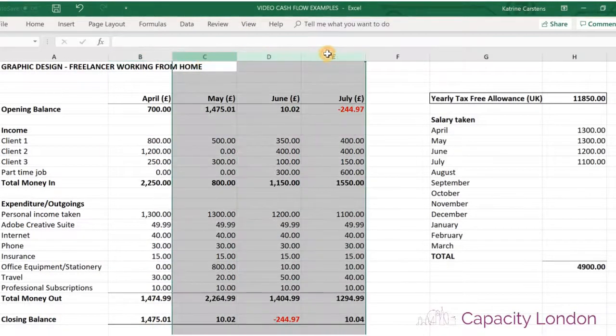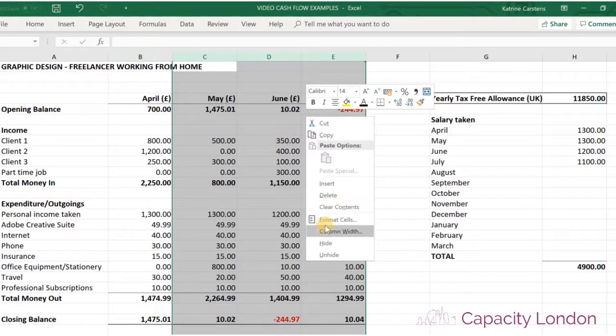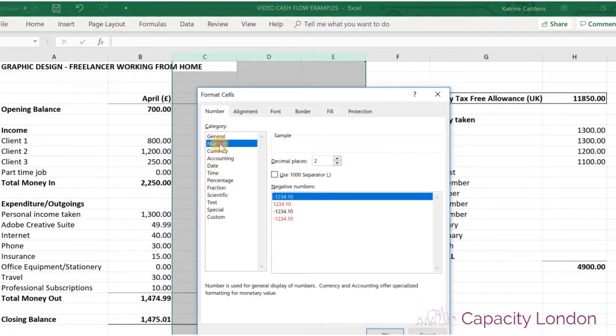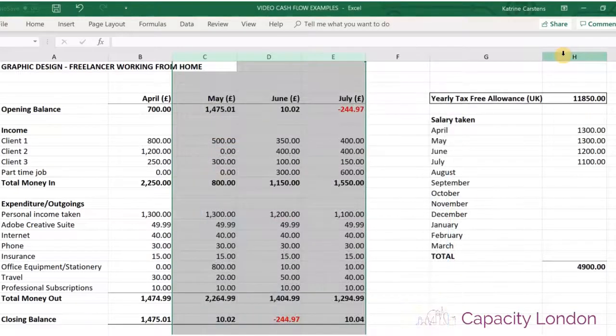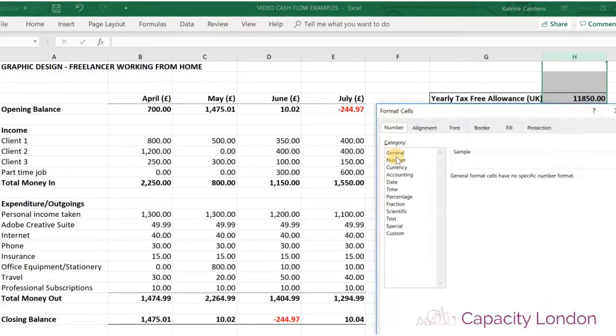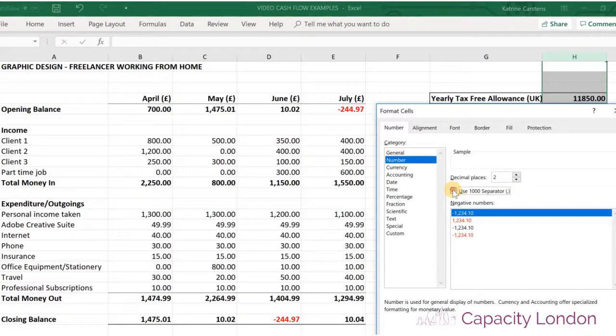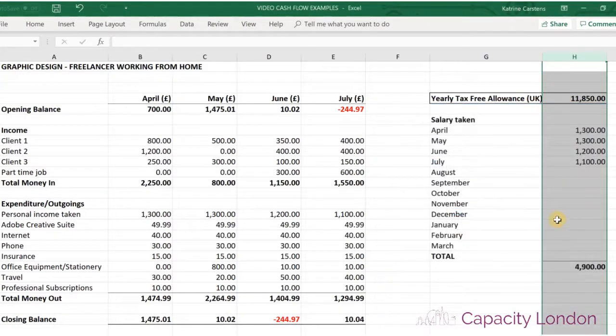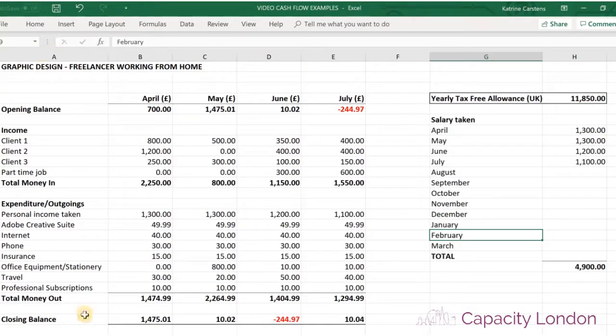I'm just going to update the rest of the sheet as well. So format cells, go into number, use the 1000 separator, and I'm going to do the same over here. So this is mainly for those of you who are not that experienced in Excel. Okay, let's jump over to a different example now.